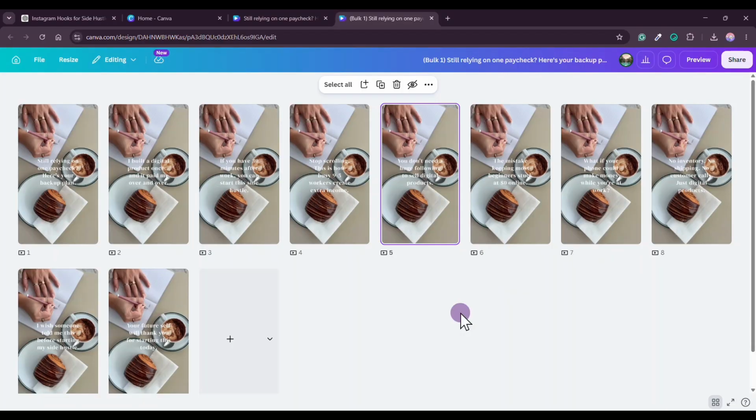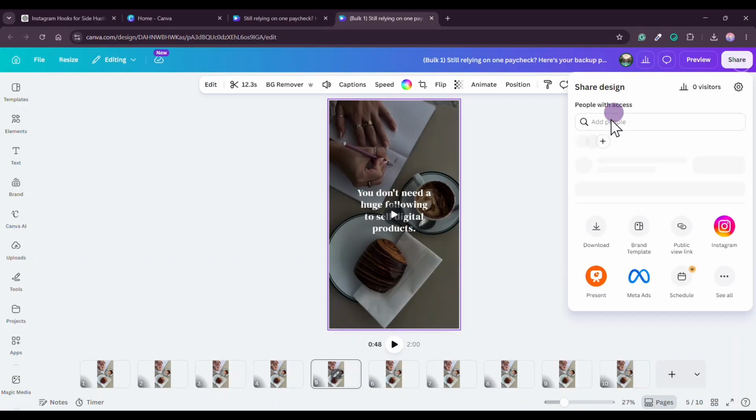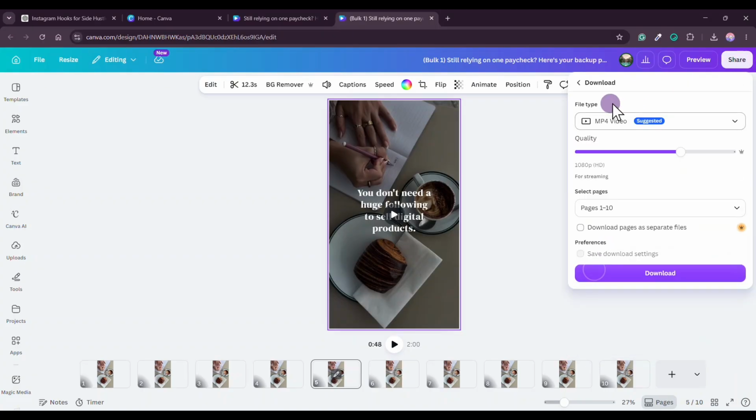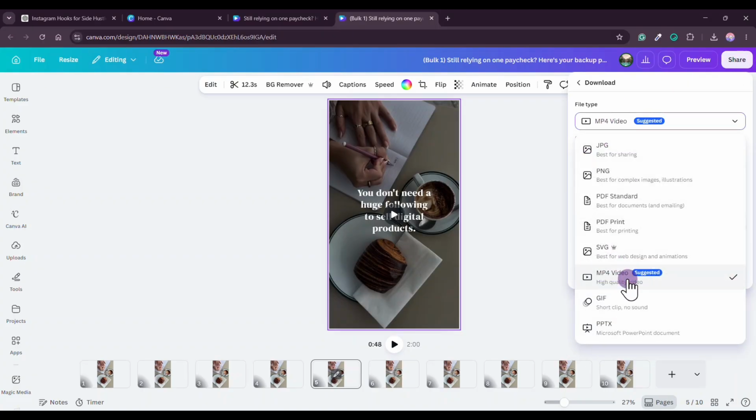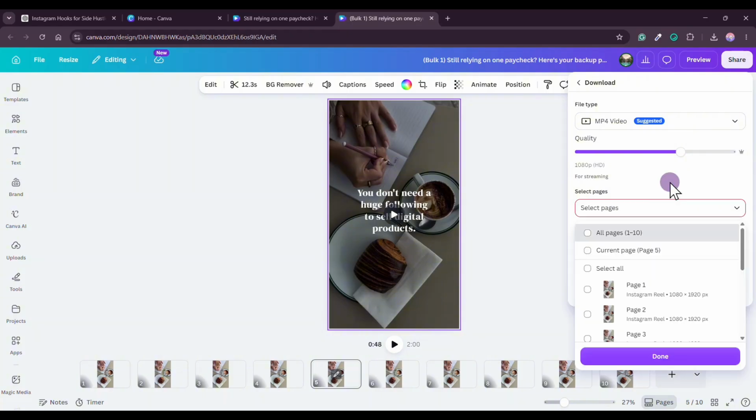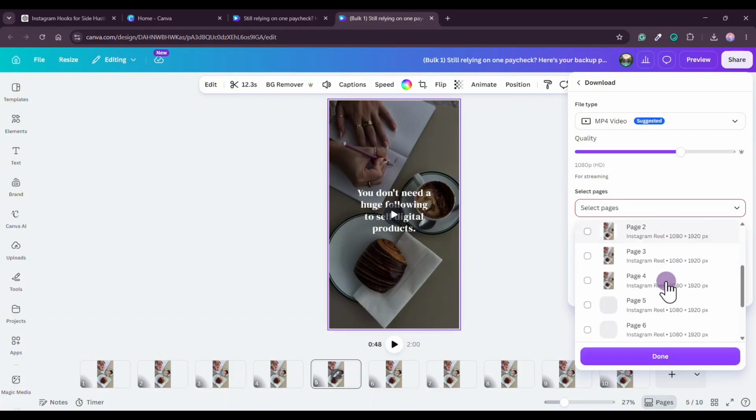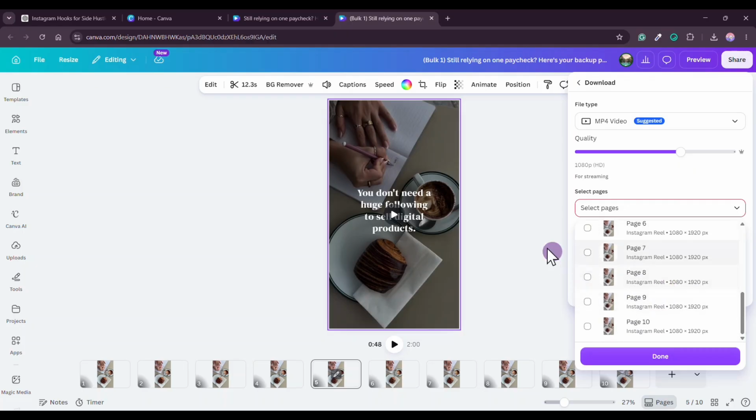This would be it for you. Once you're comfortable, you would go to share and you would select download and ensure MP4 video is selected and select download. Or if you don't want to download everything all at once, you have the option to select specific slides that you want to download.